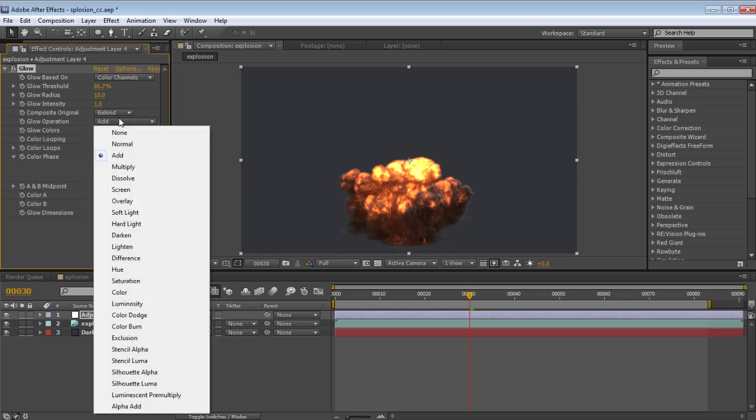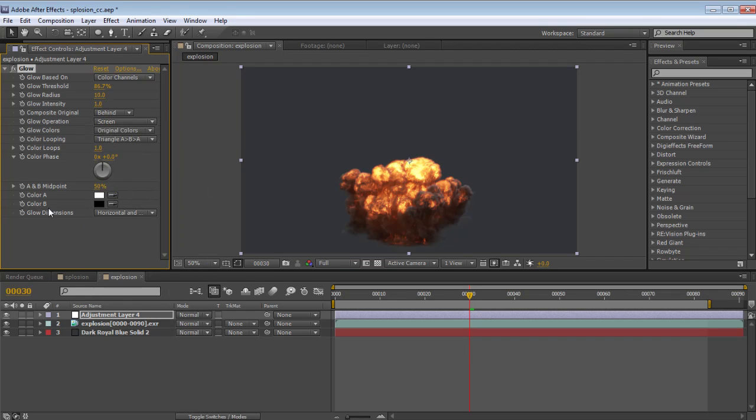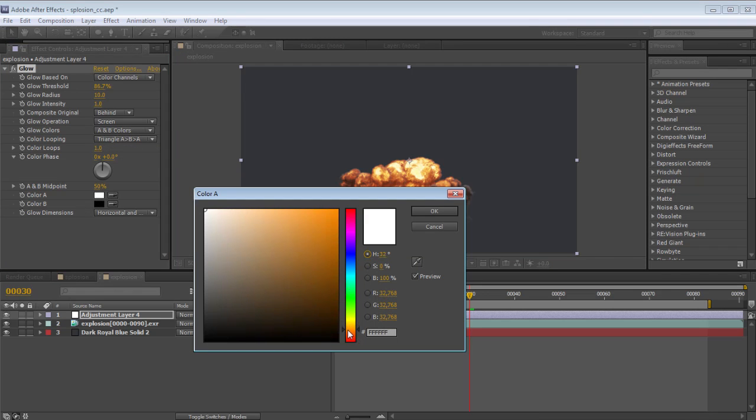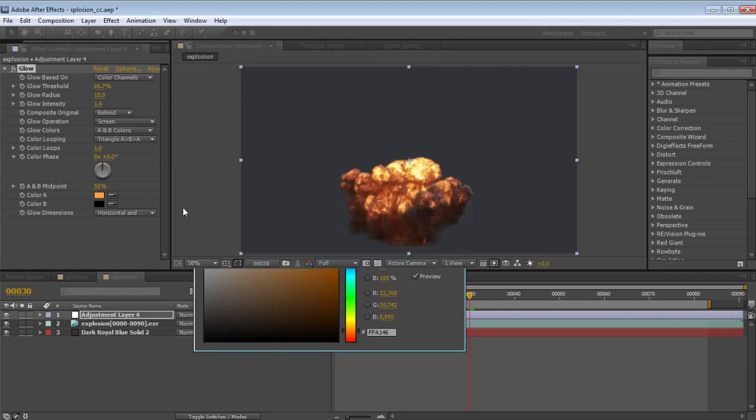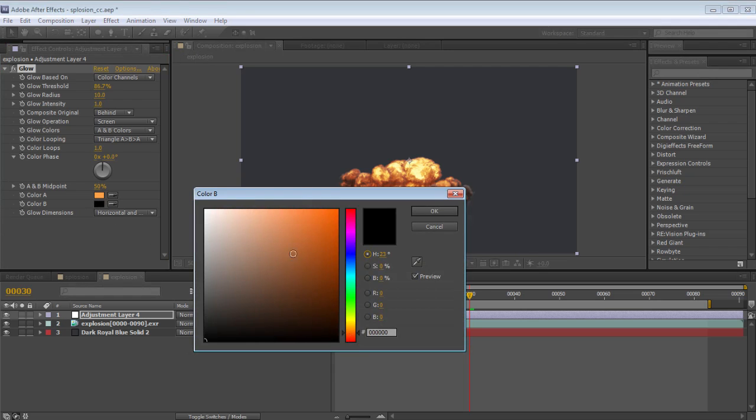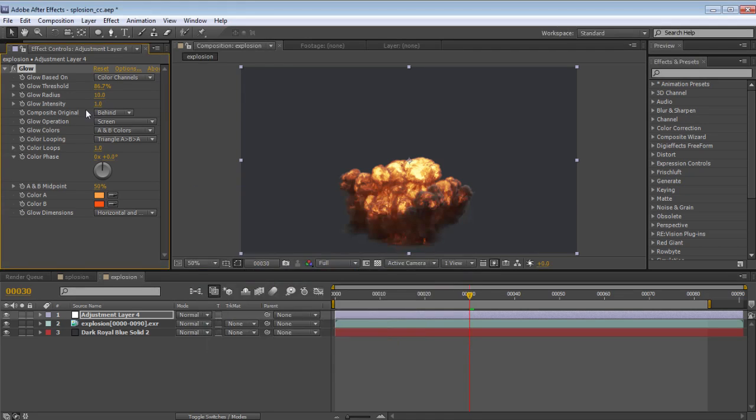And I want to set the glow operation to screen. And I want to change it to AB color. And we'll come down here. Let's set this to like an orange and then like a red-orange. So then we're going to increase the intensity and the radius. So there we have a little bit of glow going on.